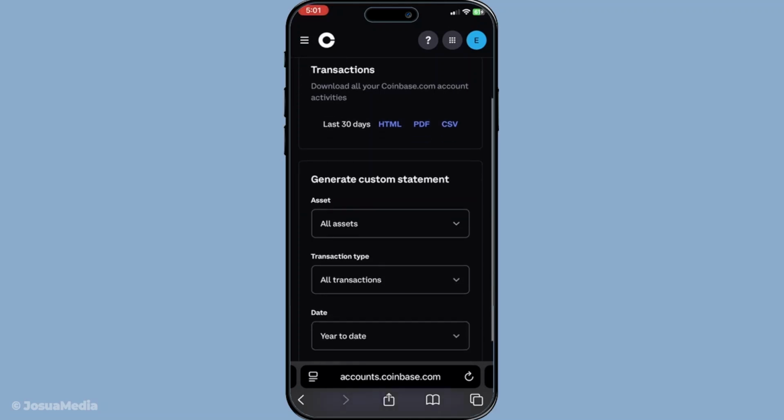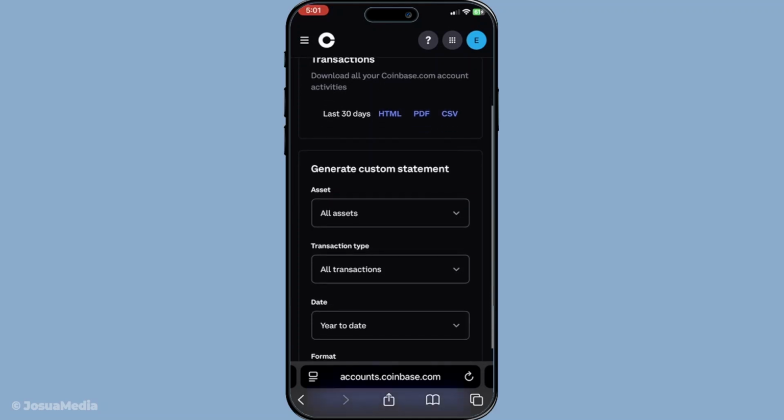This step is crucial as it allows you to customize the details of the information you want. Start by selecting which asset you're interested in. You could choose Bitcoin, Ethereum, or any other asset you hold. Picking the right asset ensures that the report is tailored to display only the data you're interested in.